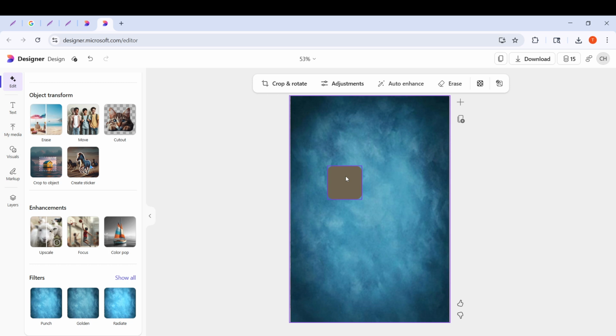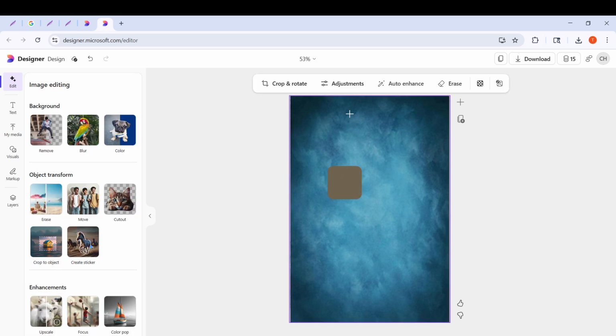With your background selected, head over to the toolbar. On the far right end, you'll see a button labeled Replace. Click on this Replace button. It's your gateway to altering the background to fit your vision or creative needs.